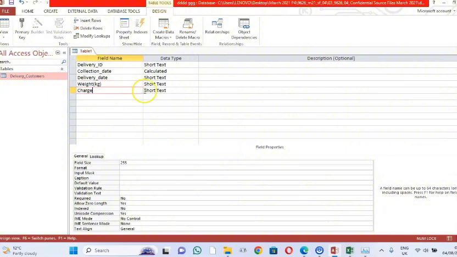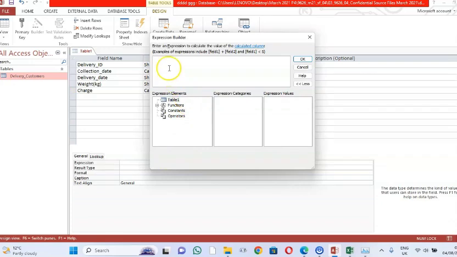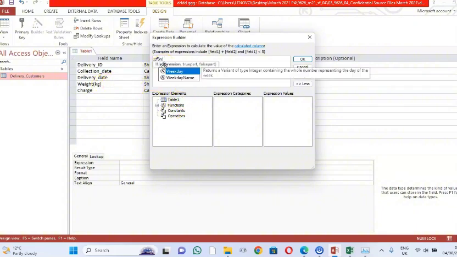All right, so let's do the calculation. So go on to charge. Here I'm going to choose calculated. After choosing calculated, again I'm going to use the if statement. To start my if statement, it's going to be based on weight. Take note of the spelling. So I'm just going to type weight, and that's in kg.